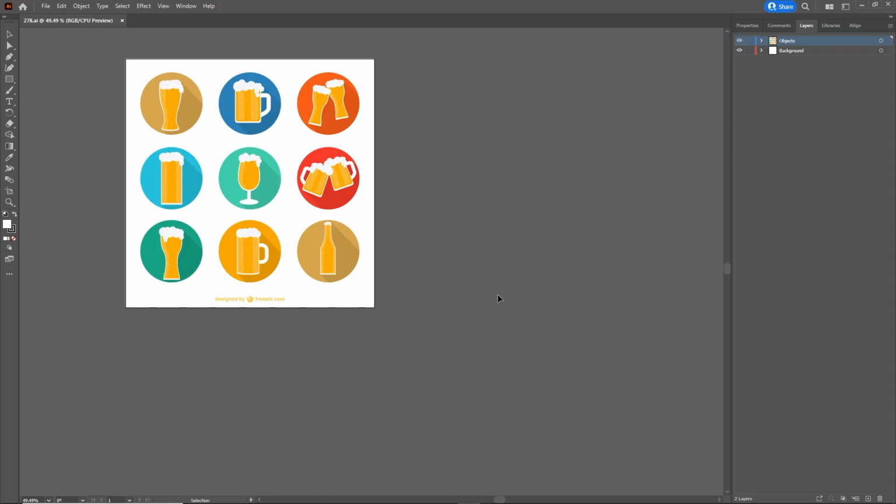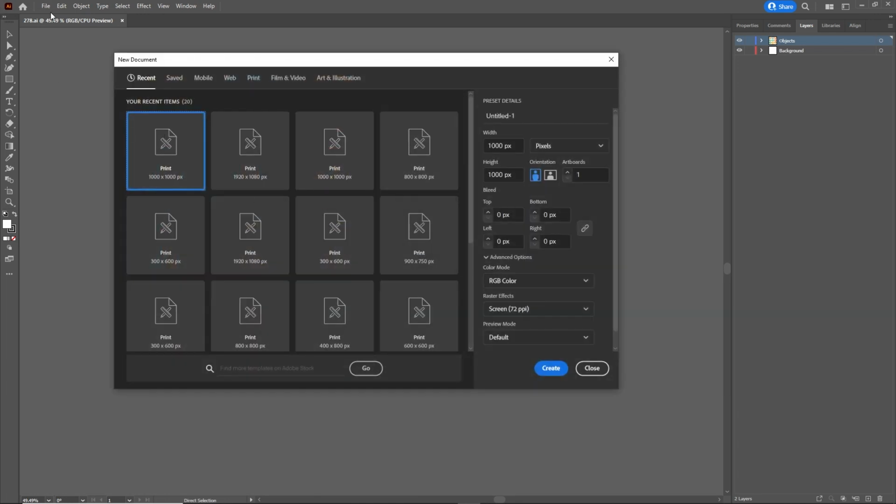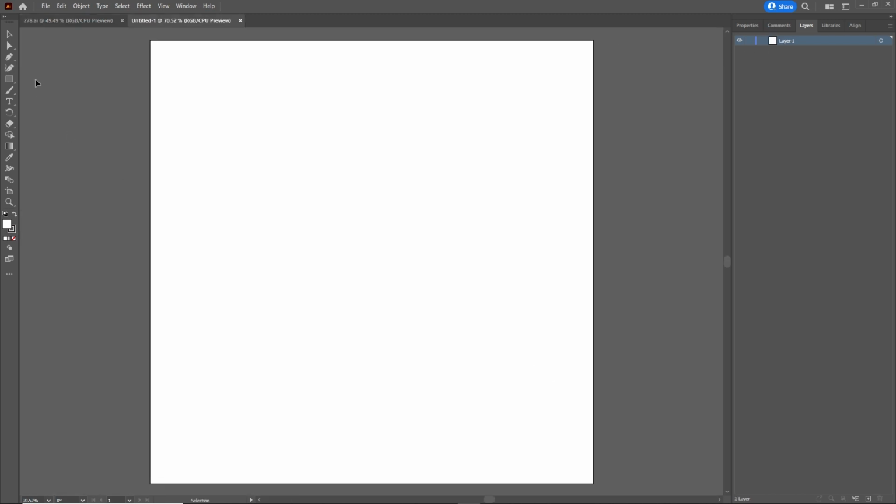Now what I want to do is create a new document, so I'm going to hit Ctrl N, or you can go File New, and I can go with 1000 by 1000, and I want to have everything else as it is, and I will just hit Create.